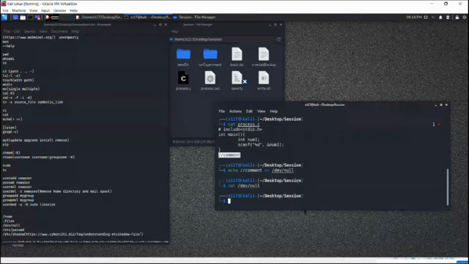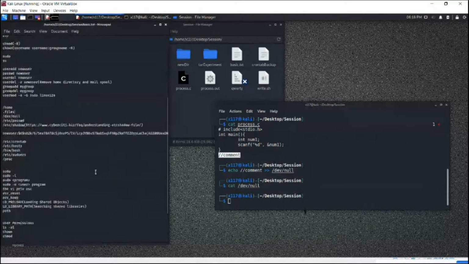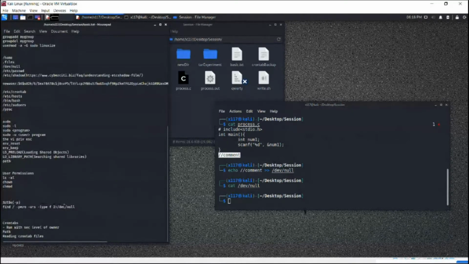So if you don't want the output to exist... now you might think, what is the advantage of this particular file, /dev/null? I'll just run a few commands and then you'll understand. So this is the file. First of all, let me run this command.